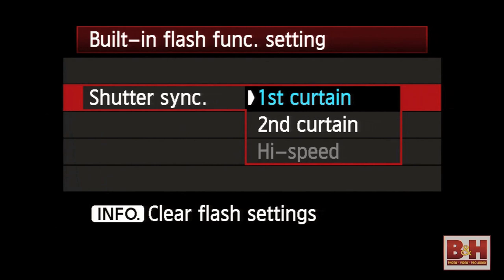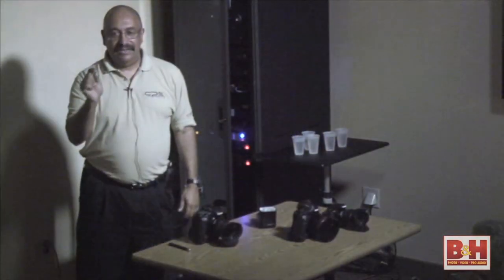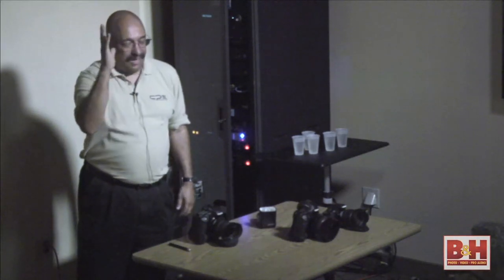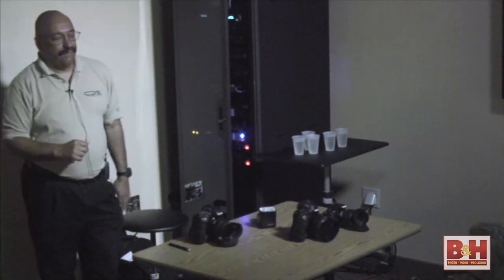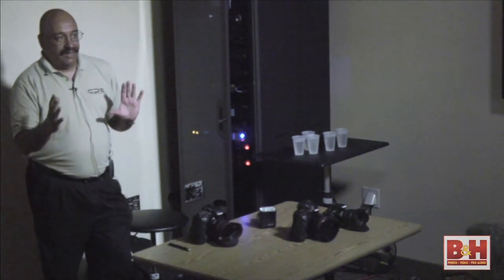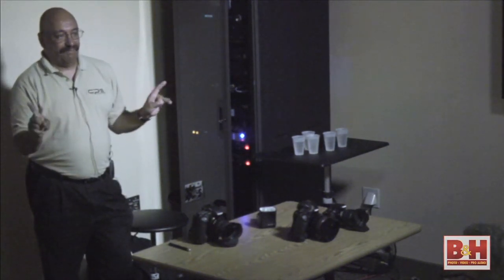The reason people ask, well, if the slow sync and second curtain is so cool for my long exposures, how come whenever I set a long exposure, that's not just the factory default? How come I have to set it there? The reason is because when you put it on second curtain sync, you're not really in command of the instant the flash is going to fire, unless you're in bulb mode and you take your finger off the camera to stop the exposure. But if you're taking a 4 second exposure or a half second exposure or whatever, you're not really in charge of the decisive moment anymore.